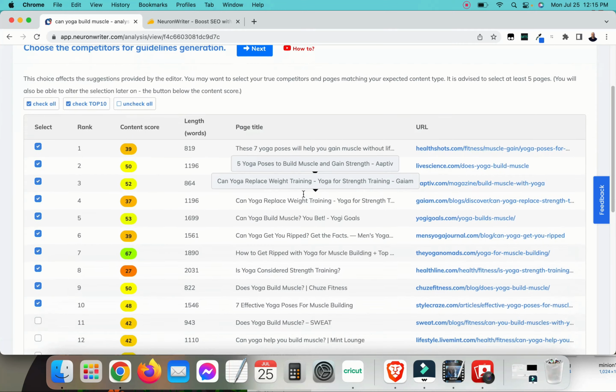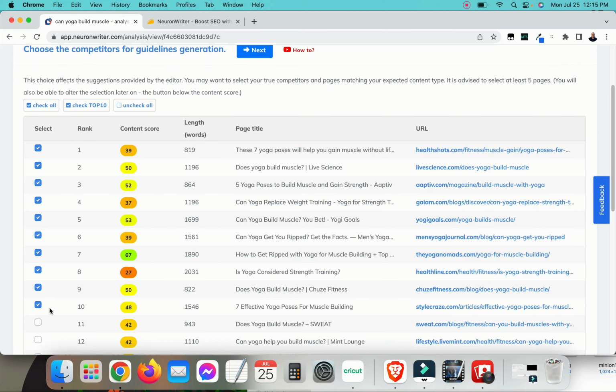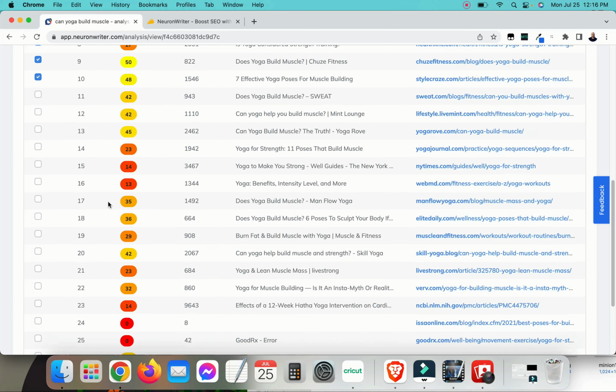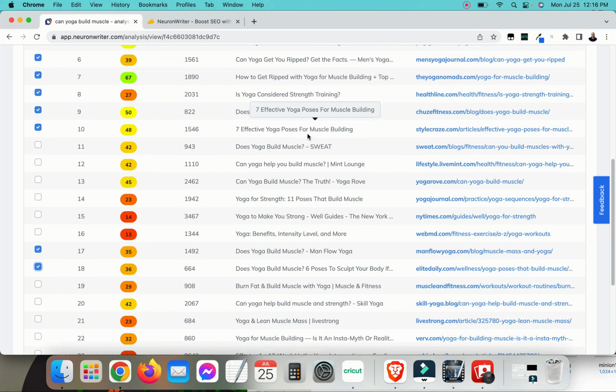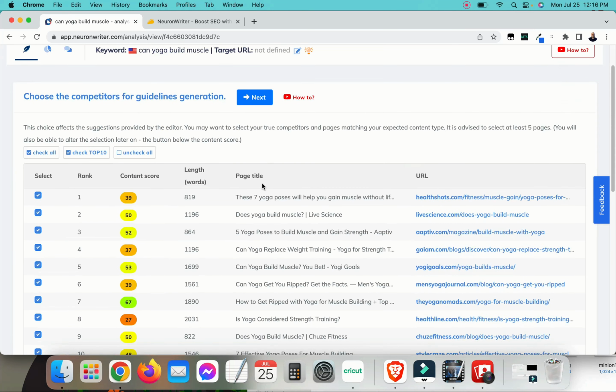And this is the results that came up. So this is basically the competitors. It automatically checks the first 10 results in Google, and if there's something that I don't want put into the editor, then I can uncheck that, or I can check something down here that may not be checked that I would want to put in. So like, does yoga build muscle? Does yoga build muscle? 6 poses to sculpt your body. 7 poses for muscle building. Does yoga build muscle? So we're just going to go ahead and leave it at this.